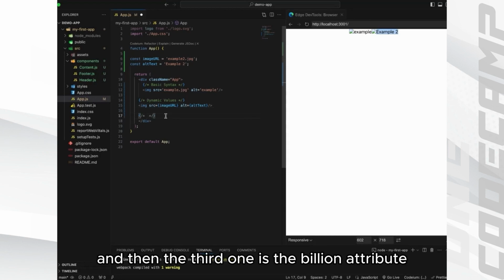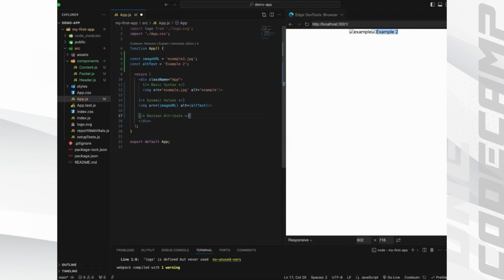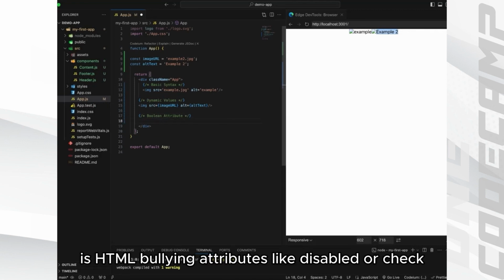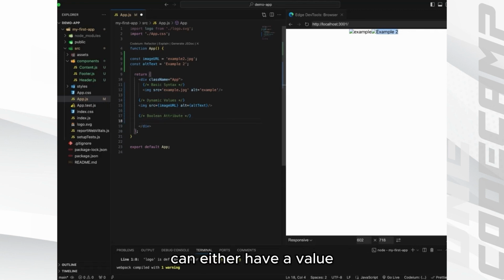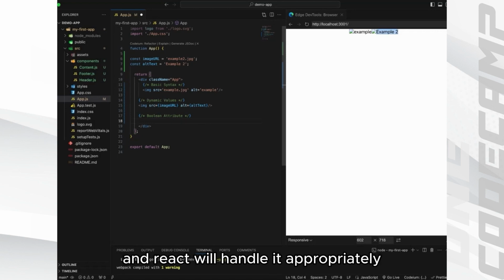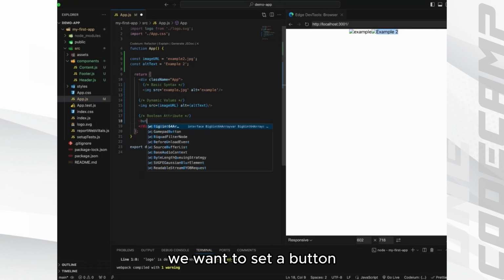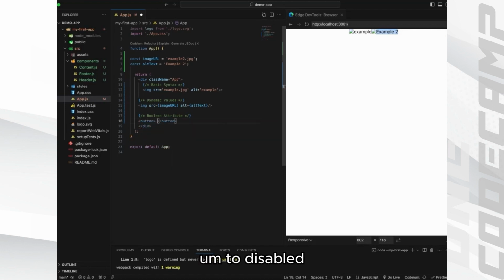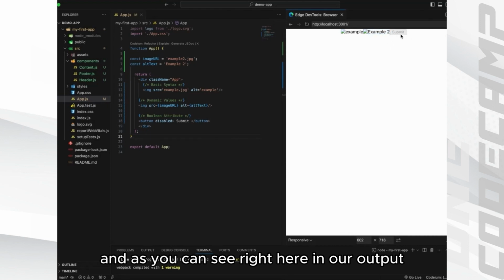Okay, and then the third one is the Boolean attribute. HTML Boolean attributes like disabled or checked can either have a value, true, or no value at all. So in JSX, you can simply include the attribute name and React will handle it appropriately. For example, we want to set a button to disabled. So what we will do is put here the disabled attribute. And as you can see right here in our output, the submit button is disabled.